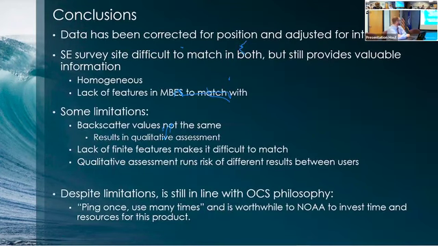So my conclusions: after being corrected for position and intensity, it's a worthwhile product. There are some limitations, like we saw with the Southeast survey site, where it was difficult to match both position and intensity. That's just due to the nature of the seabed. It's homogeneous, with a lack of features.